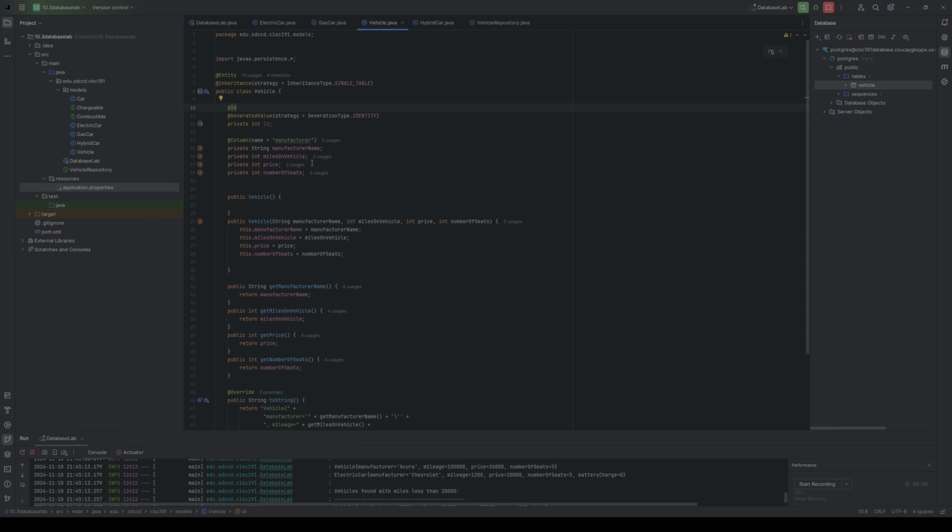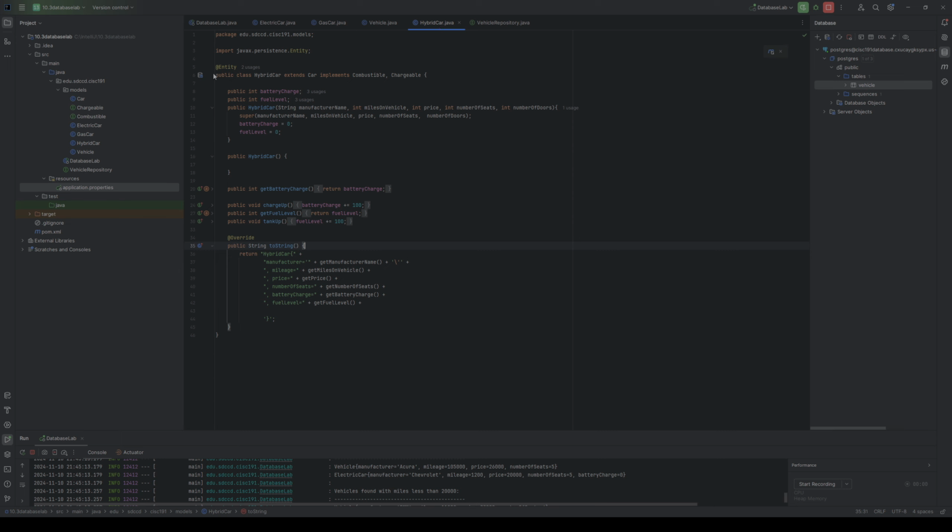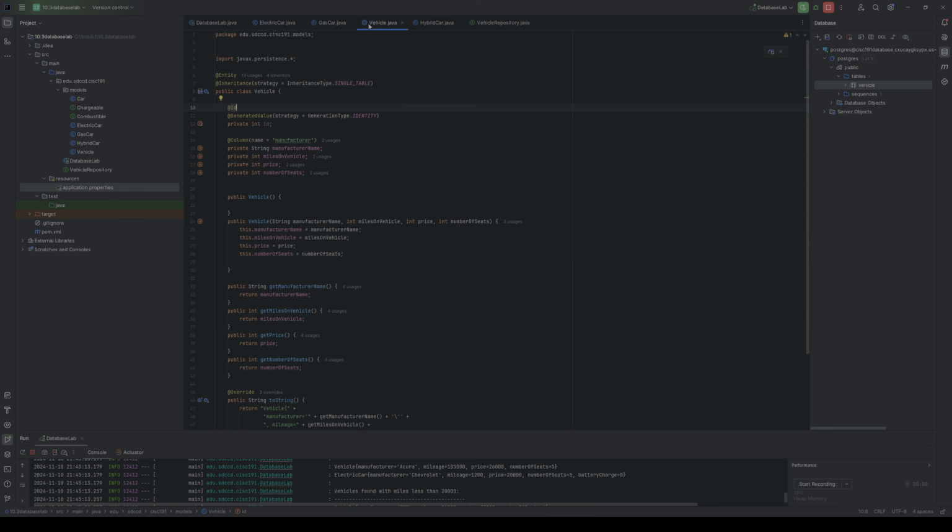And then, let's see here. If we check, we use entity in all the 3 other car types as well, so they'll show up in the same column because of the inheritance.